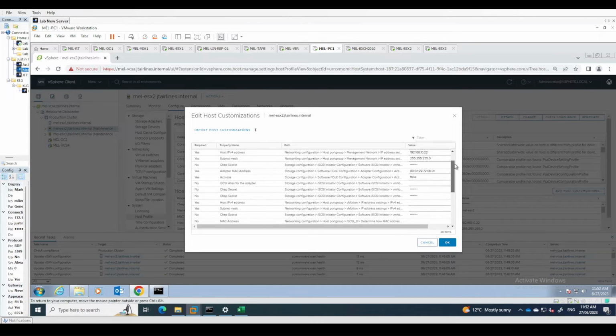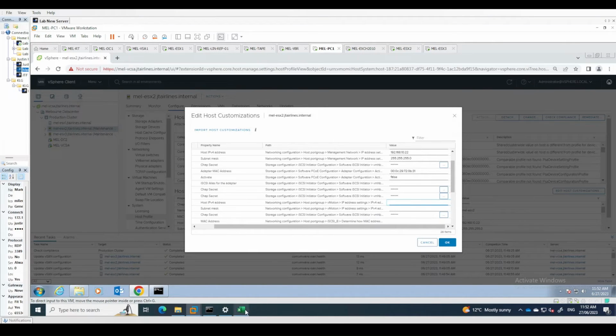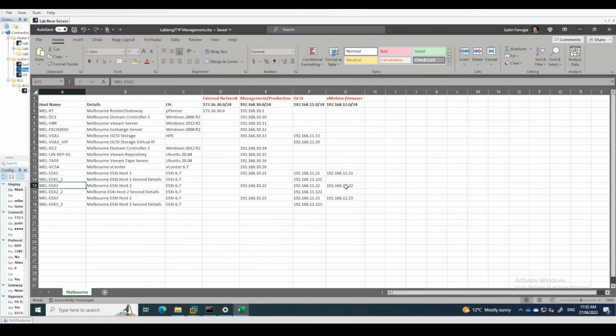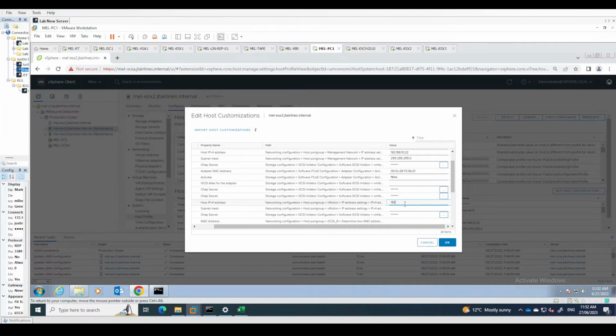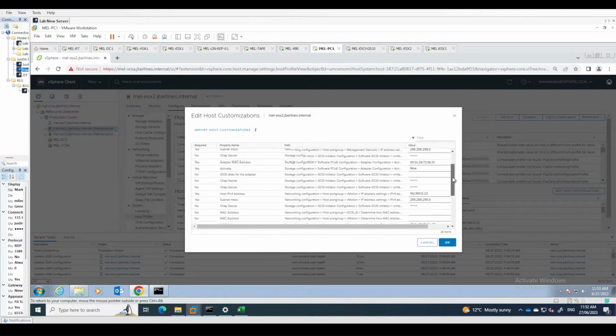So if we look for something with a yes, with a blank field, this is the first one. It's asking us for the vMotion IP address settings. And this is host number 2. So if I come in here, the vMotion IP address is 192.168.12.22. So I can punch that in there. And the subnet mask for that IP address, I do everything in a 24-bit subnet, so 255.255.255.0. And that's it for that setting.